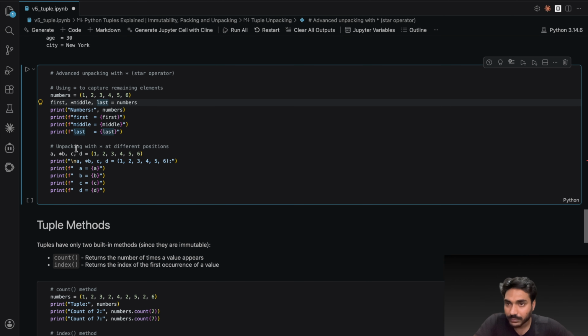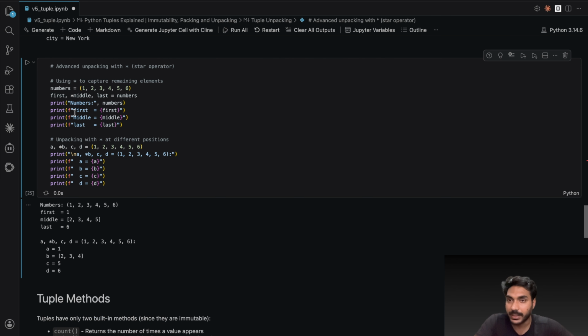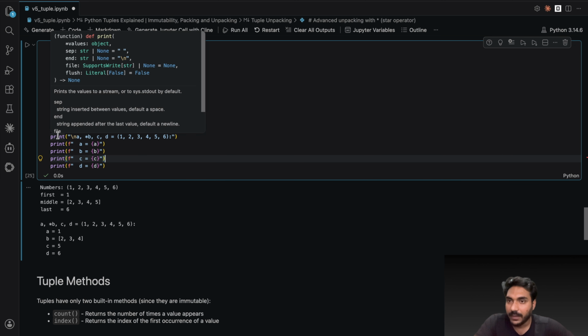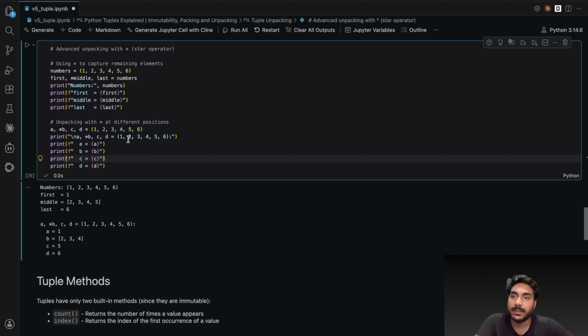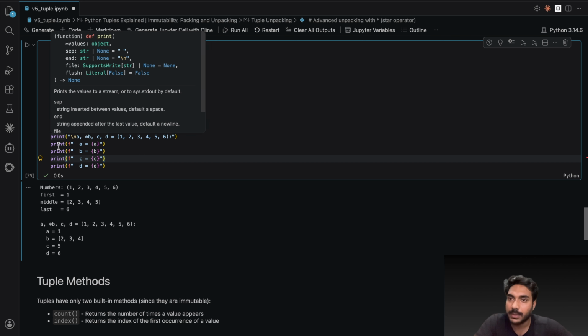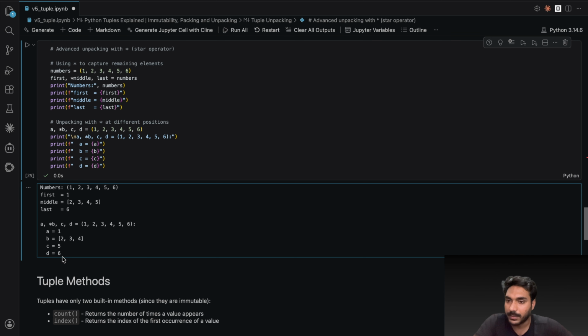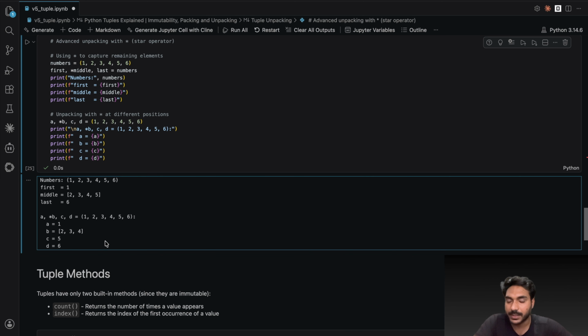Let me just run it and I'll show you. So see what's happening: first takes 1, middle returns a list of all the elements in between, and then the last element. Similarly, if I have to see different positions, earlier we had three variables, now we have four. So it will capture the first, it will capture the last and second last, and then the rest as a list. See, the first one, then last, second last, and then the rest as a list.